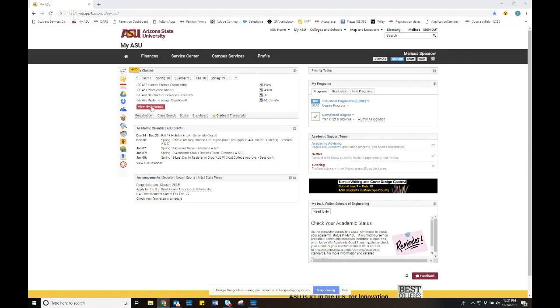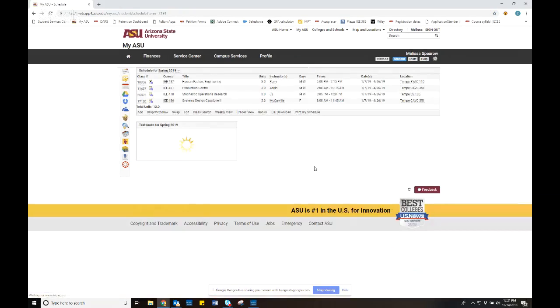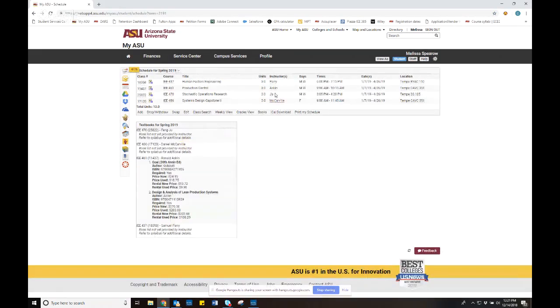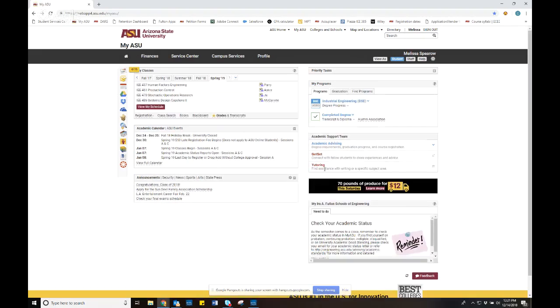If you say view my schedule, it takes you here and shows the exact dates of your classes, whether they're an A session or B session. Yours should be online, so they won't have a location and a time the way mine do. It should also say your total credits for that semester. In order to get back where we just were, you would click up here where it says MyASU, and it'll return you to your portal.